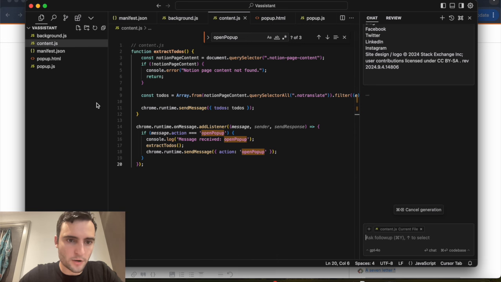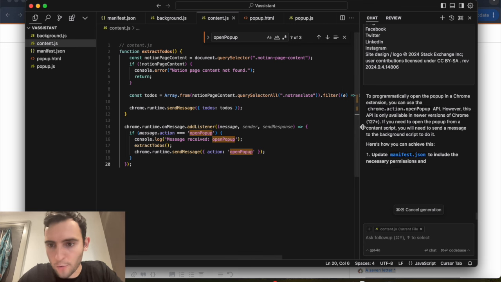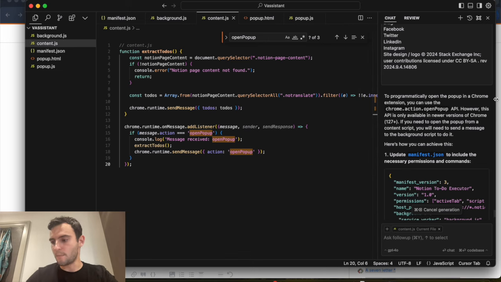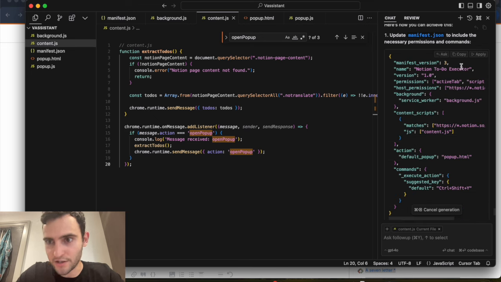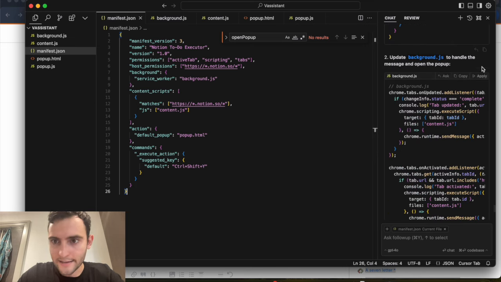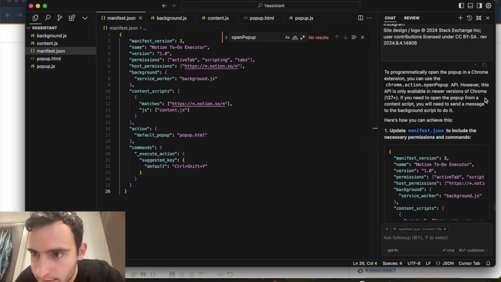So we're almost serving as a RAG right here. We're going into where we think that the LLM is missing information. We're jumping in and adding information that we think is valuable, especially if we don't have the specific knowledge here. So here it's saying that there is a command, which might come in handy, but more than anything, let's read.